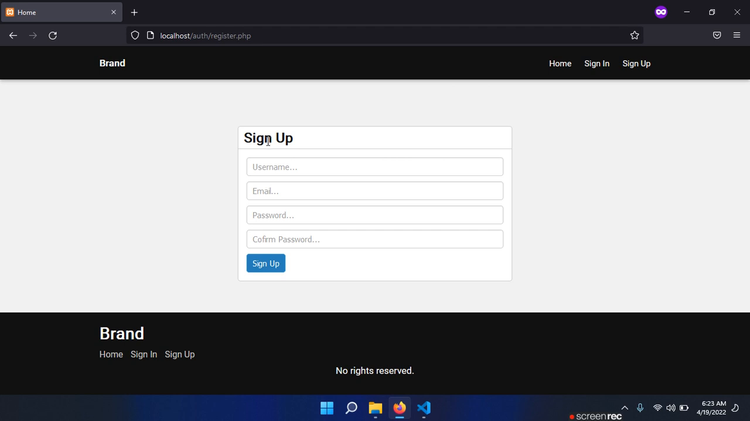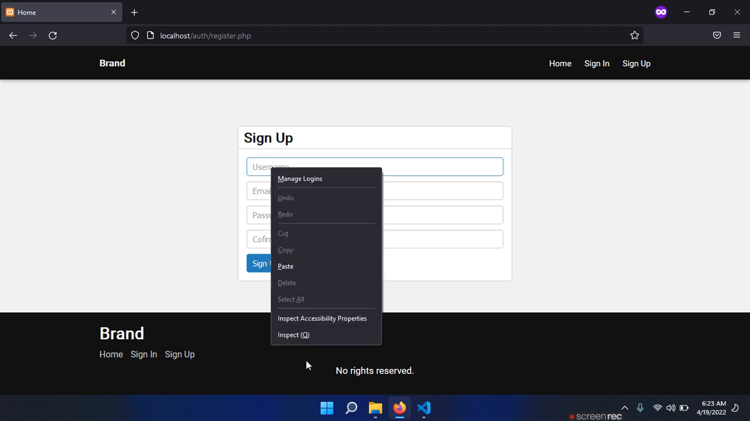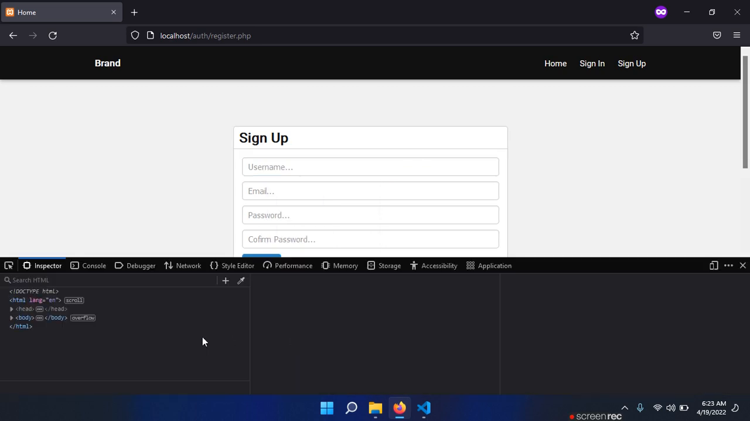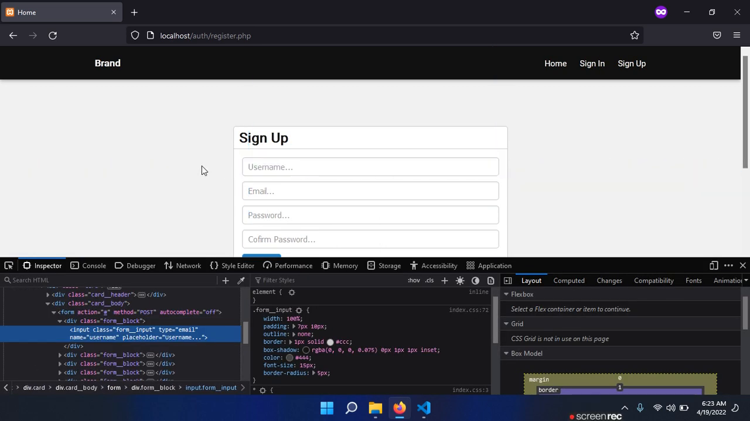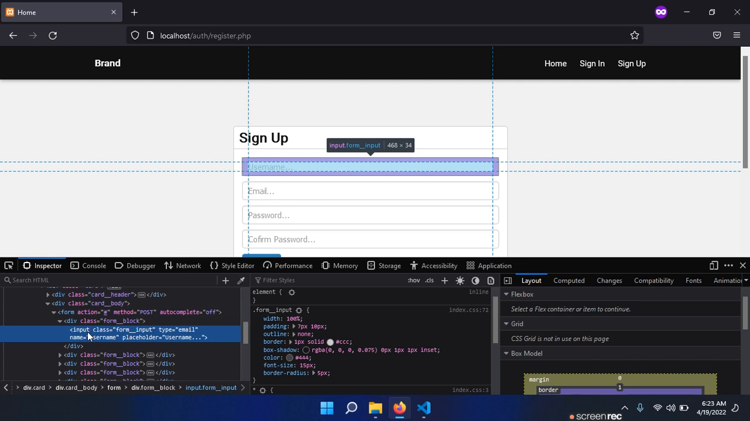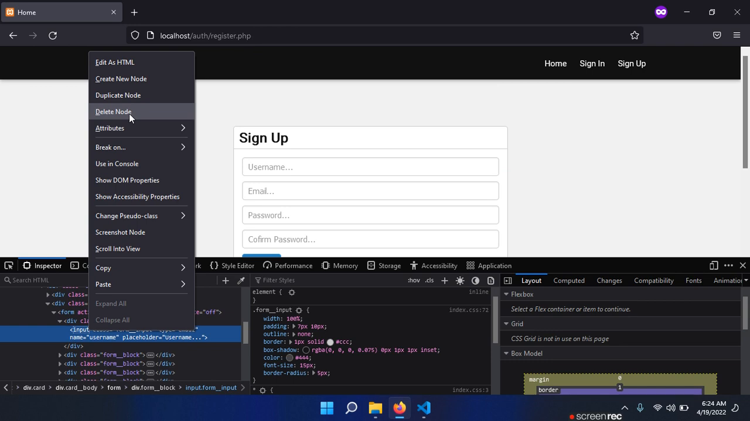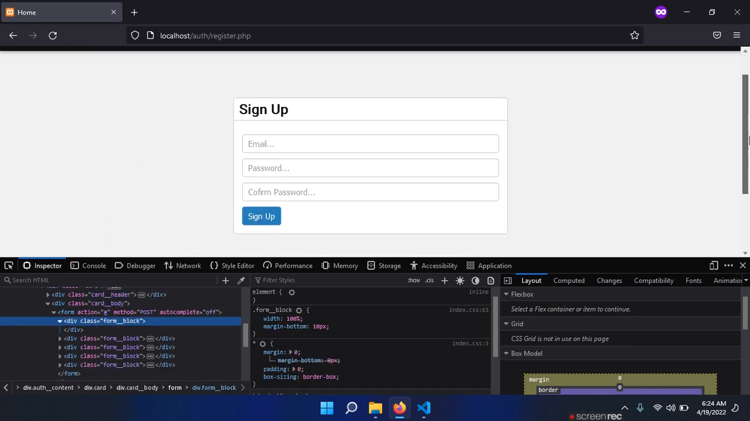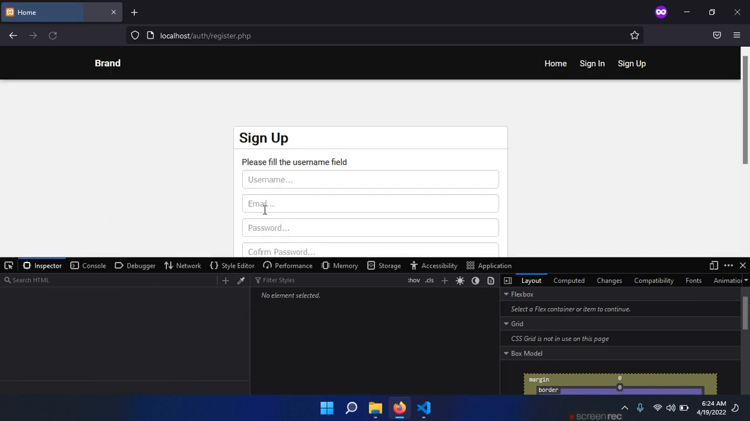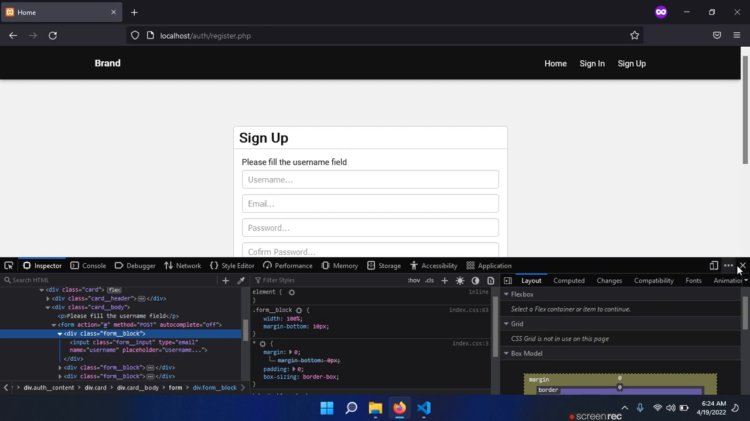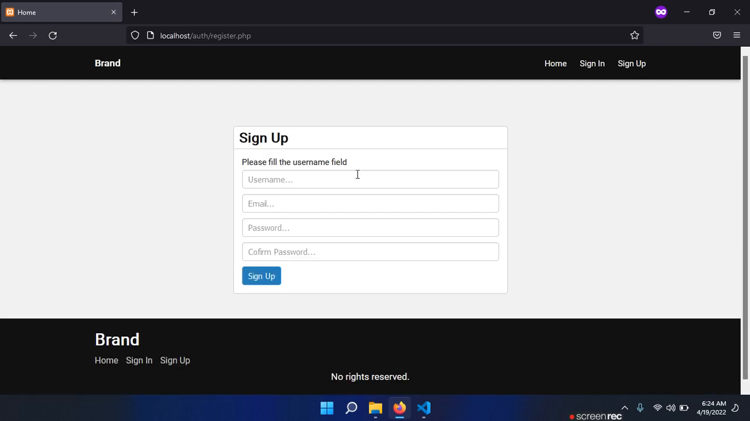Okay, back to our browser. Now we can remove this username field. So right click, left click, inspect. By the way, I'm using Firefox. Then right click on this input field, and then left click on delete node. Now the field is gone, and click on sign up. So the error is showing up. Please fill the username field. Perfect. But if we refresh the page, this message does not go away.